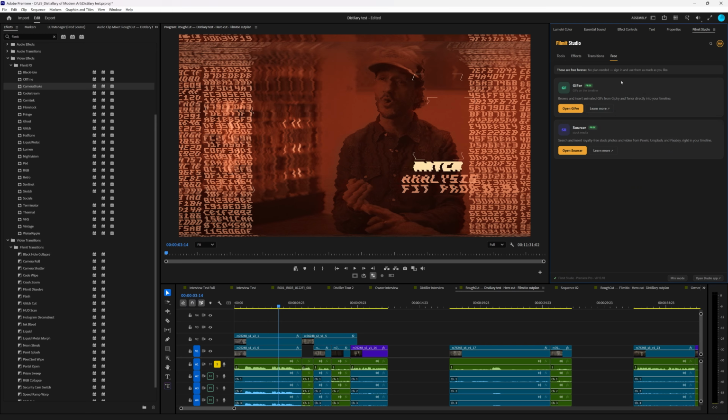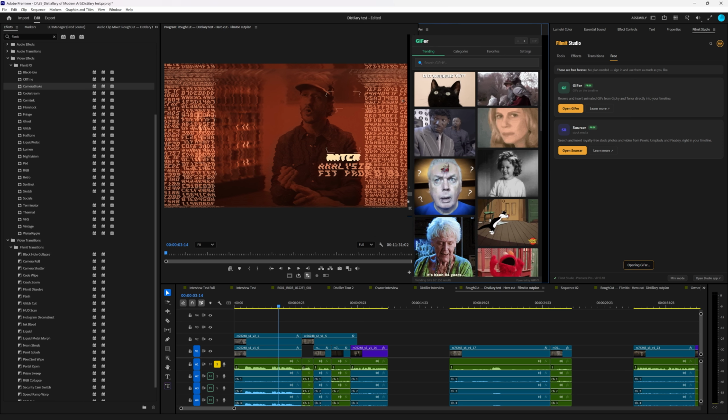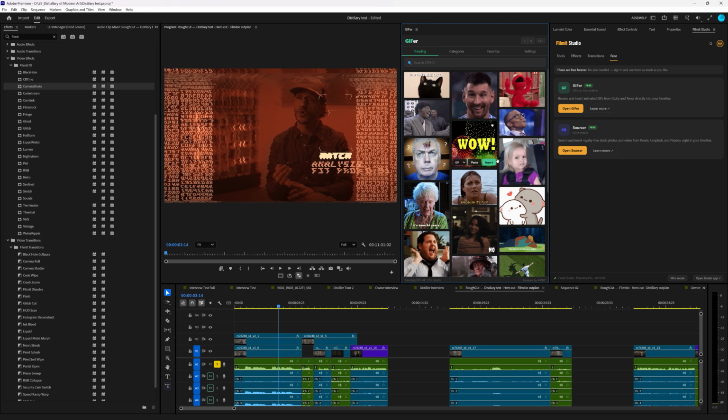Now we do have a free section. We do plan to release more free tools inside of Filmit Studio, but there's always development of our key pro tools and then what should be free and what not. But GIFer and Sourcer are totally free. They're also here inside of the panel. So you can just open up GIFer and insert GIFs into your timeline. It's an amazing plugin. We actually have a big update for GIFer coming out soon. It's going to be really nice, but everybody's really liked it so far.